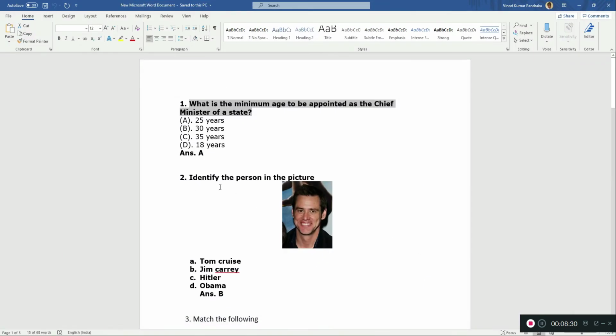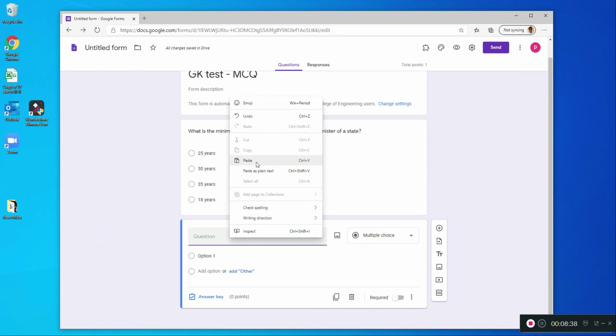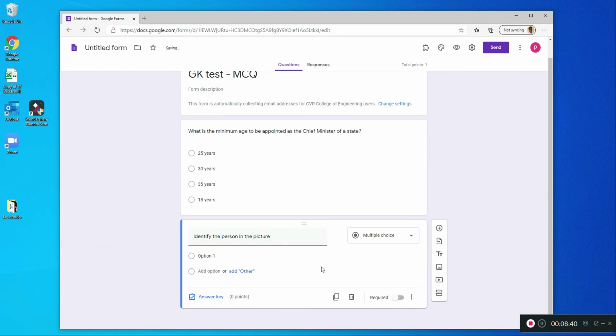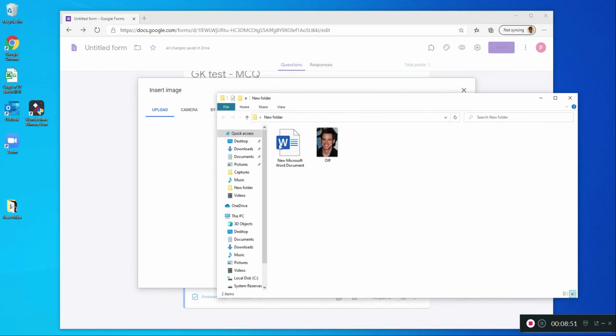So what is this? Identify the person in the picture. So identify, yeah. Now we need a picture, right? So there is an option here, you are getting some image option, right? So click this, and I have already downloaded the picture from the internet. So I saved this picture somewhere on the desktop in the new folder.